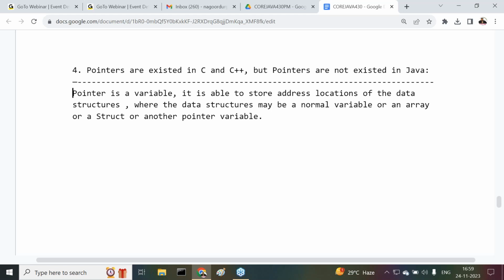Tell me, what is the definition of pointers? Before this definition, I'm telling you, in general, variables are going to store data directly. Int i is equal to 10. 10 is data. Directly, the 10 data will be stored in variable i. That is the general nature of a variable. Variables are able to store data directly.